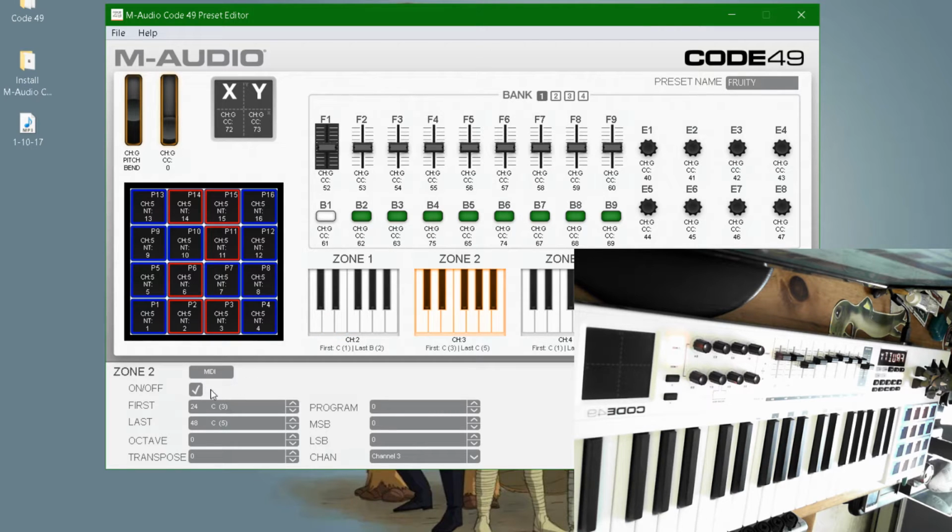Now this is where it gets confusing. Zone 2 is on channel 3. So basically, you have that toggled on. It's set to the upper half of the keys, and that's on channel 3.